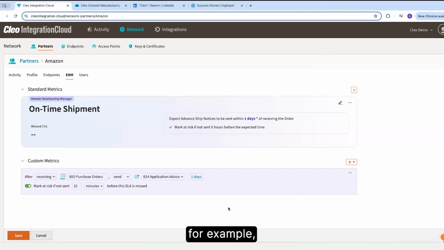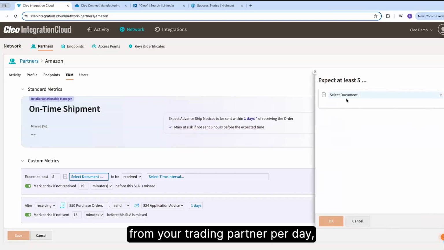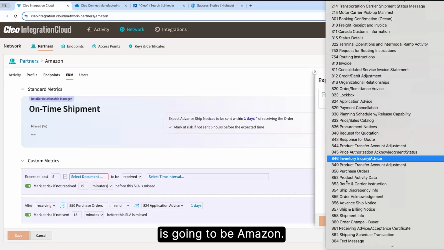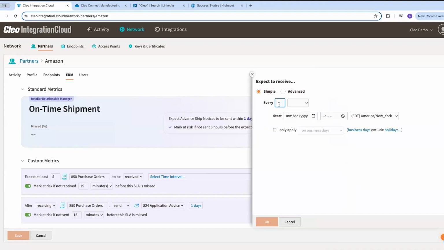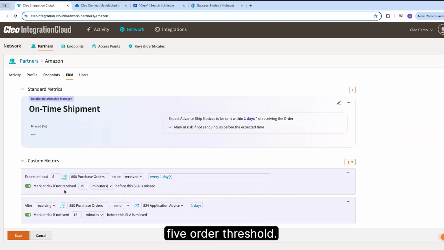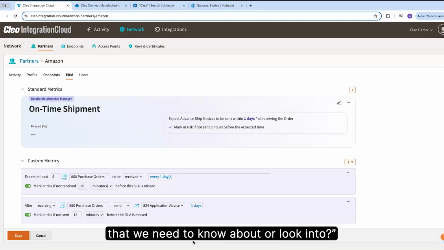Now for expected volume, for example, let's say you expect at least 5 purchase orders from your trading partner per day, which in this example is going to be Amazon. We can set this up here. If you don't hit that 5-order threshold, you can mark it at risk. Maybe it was an anomaly that you didn't hit the 5-order per day threshold, or maybe there is a bigger issue at hand. This allows you to reach out to the trading partner and say, "Hey, why didn't we get the 5 orders today? Did something happen that we need to know about or look into?"